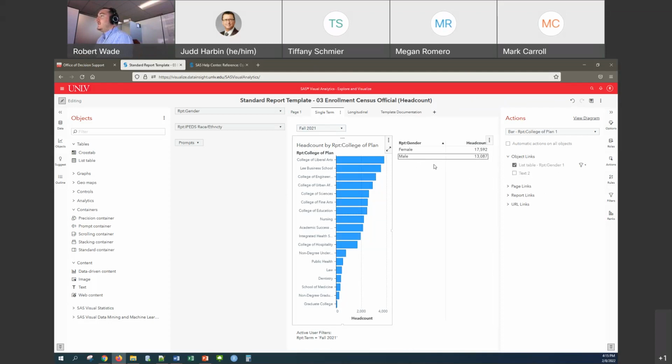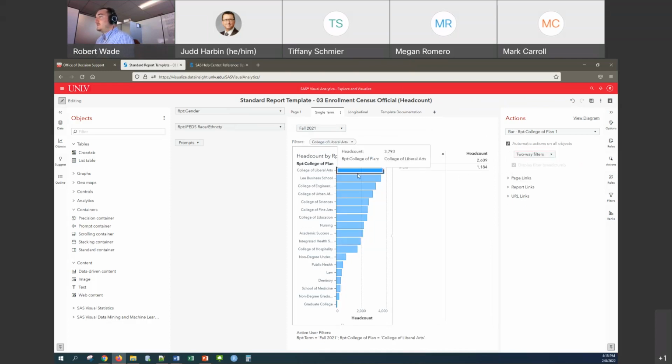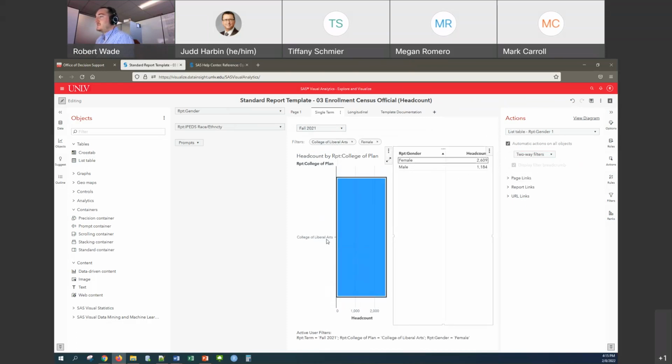So instead, if you want to get them to filter each other back and forth, you could do automatic actions on all objects. By default, it's one-way filters, but let's set it to two-way filters. Now if I hit liberal arts, it filters that, but then if I hit female, it will in turn filter liberal arts. So now we're only looking at female liberal arts students. If I wanted to undo these, I just have to click this X.